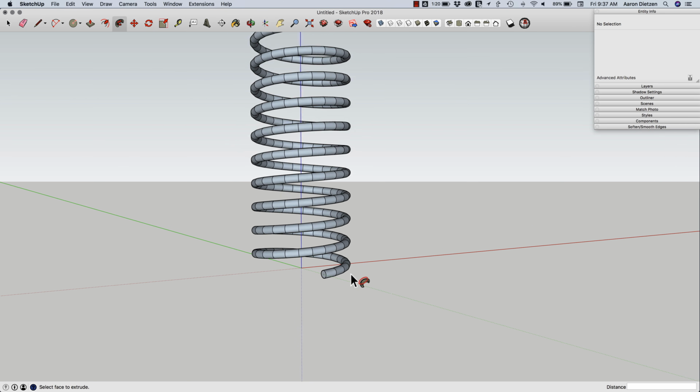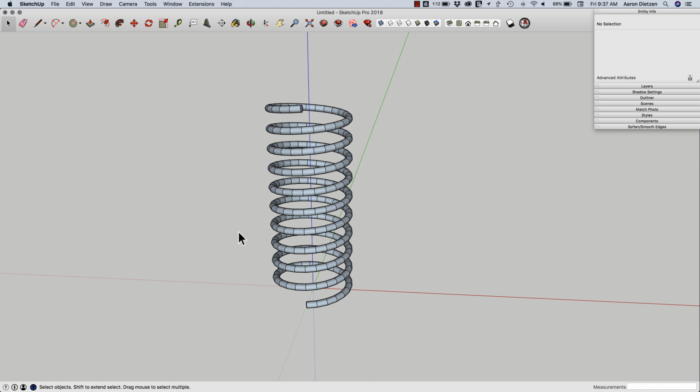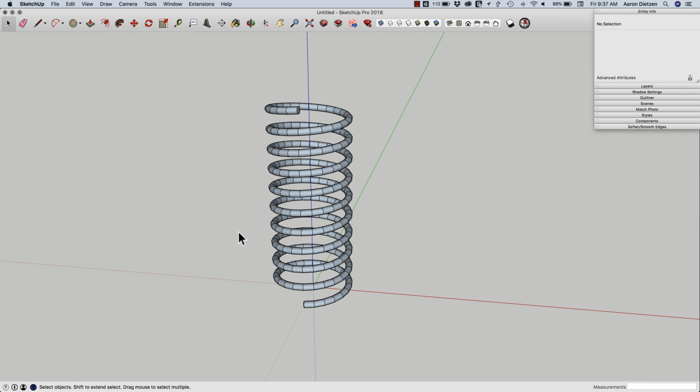And it's going to take just a second, and there we go. I got the start of a spring. This is not a perfect spring. We got some issues that we can clean up here. First thing, it's segmented. See, each of these pieces is a separate piece.